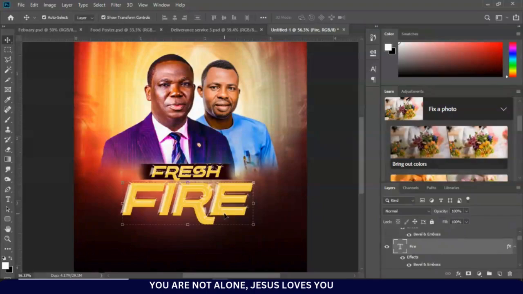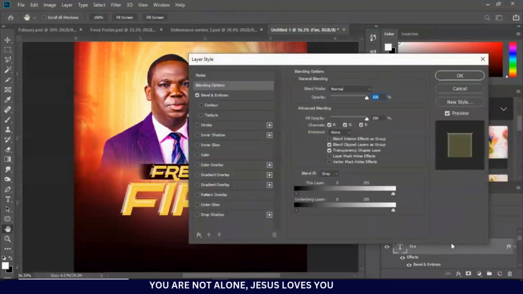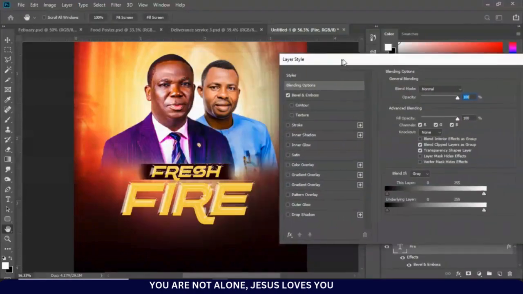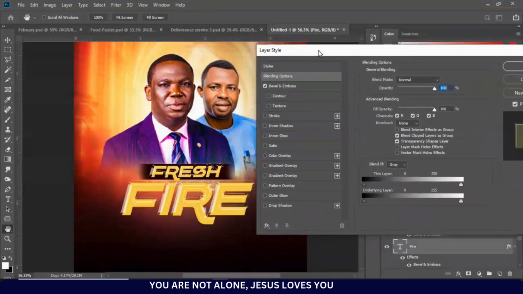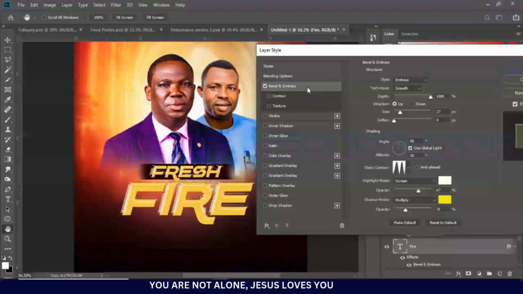And also the next thing I did was to apply bevel and emboss effect on this text. Very, very important, bevel and emboss effect. So this is how I applied it. So first of all, I clicked on the text layer and then came over to the layer here and double clicked on the text layer. It will automatically take me to the layer style dialog box. So then in the layer style dialog box, I will come over to where I have bevel and emboss.